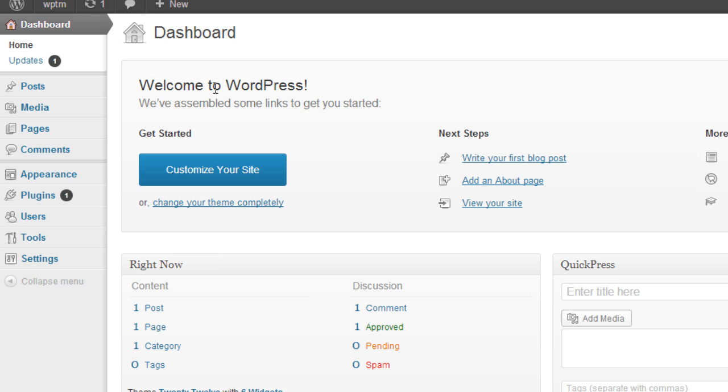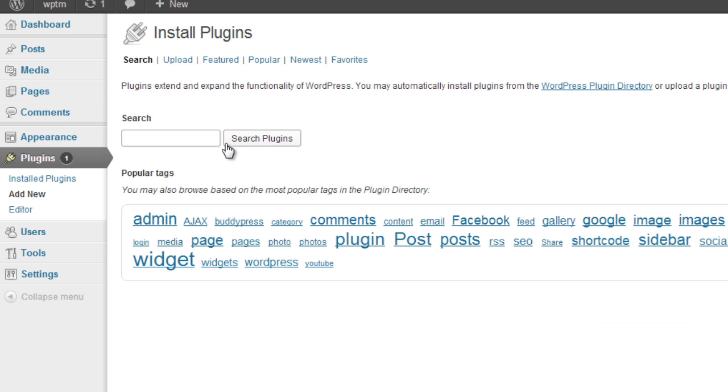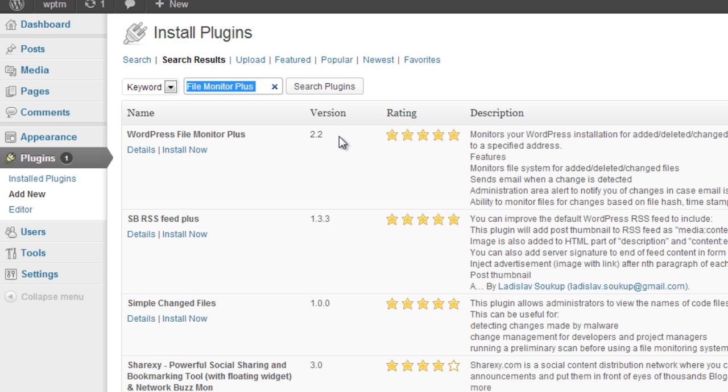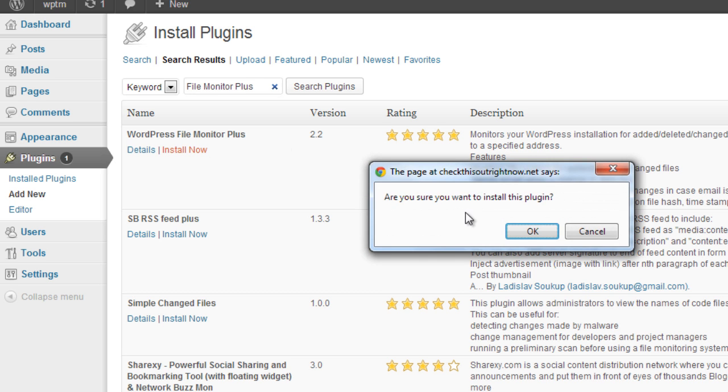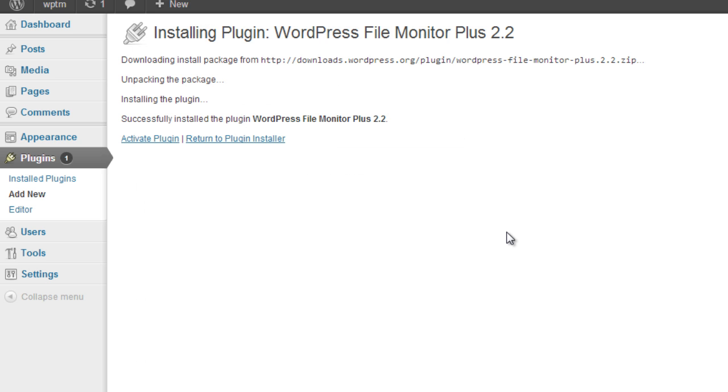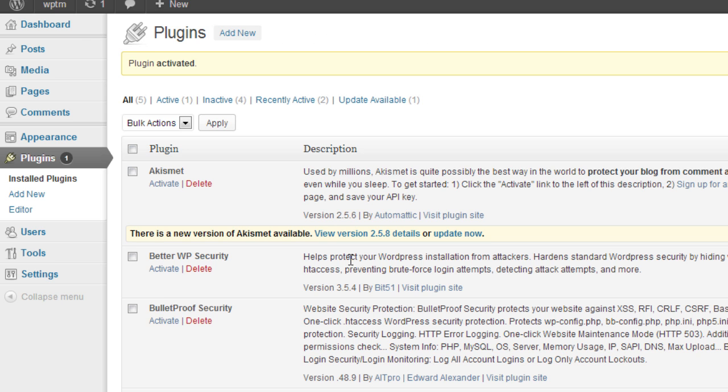Right now I'm at my WordPress dashboard, and if you go to plugins and click on add new, and you do a search for FileMonitor Plus, search plugins, and this is the program here. It's got a lot of great ratings, and it monitors your files and alerts you when that happens. If you click on install now and OK, and of course click on activate, there we go.